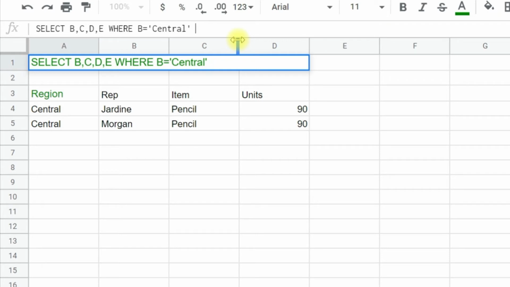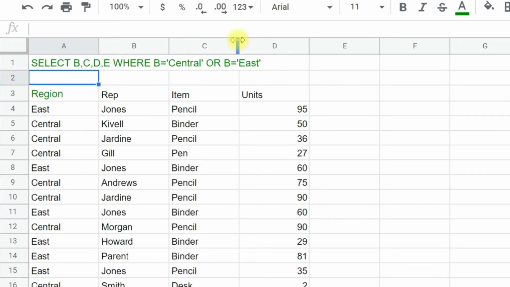Now we'll apply another operator, the OR operator. The OR operator is applied when we are working in the same column. Now we are working in column B only, so we will apply central or eastern region. Now it will show the data of both central and eastern regions, as you can see.